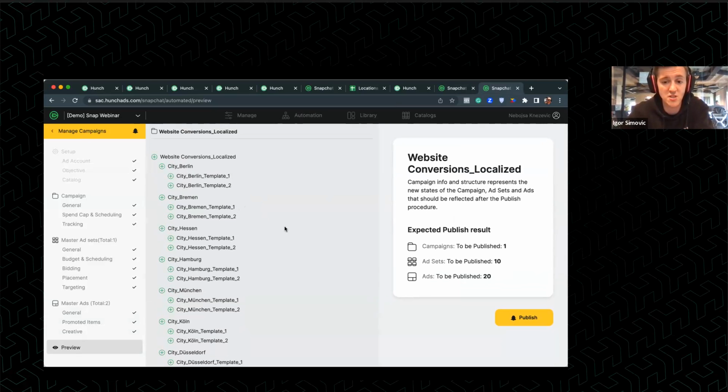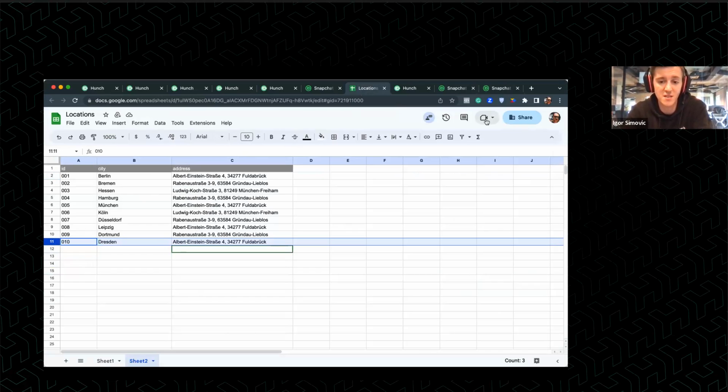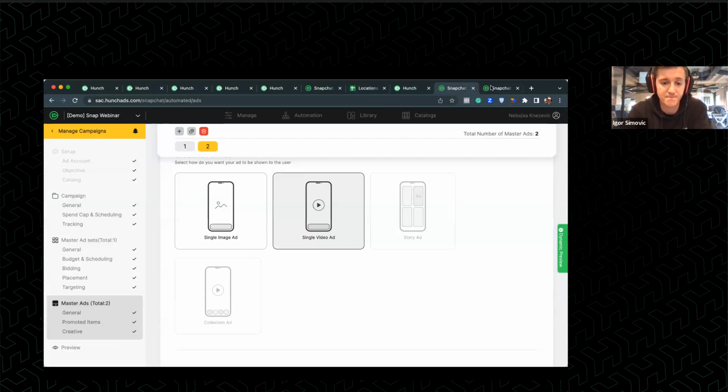And any additional expansion of this campaign would almost be automatic. For example, if we want to add a few more cities, everything we need to do is add additional rows to our spreadsheet, and the system will perform all the other operations, such as creating new versions of video for the city, creating ads, deploying ad sets, and creatives to Snapchat.